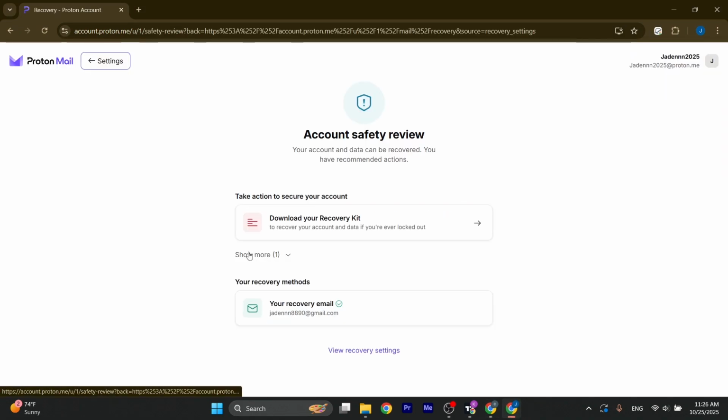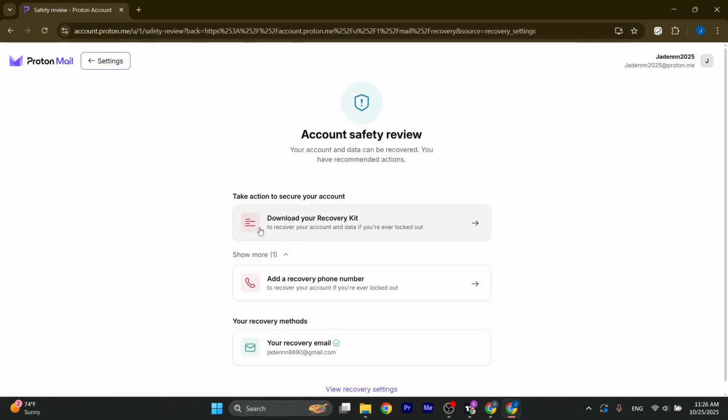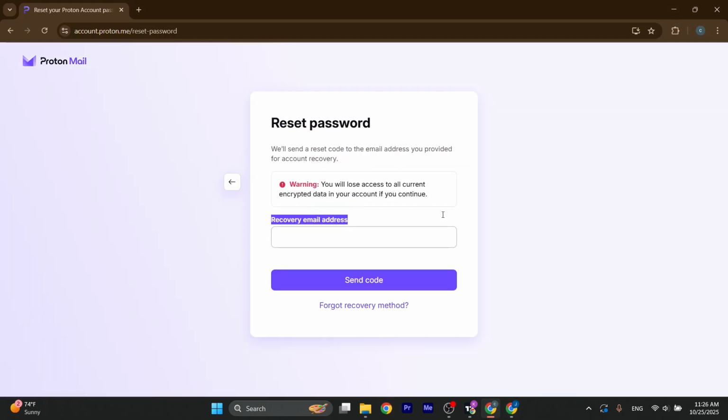Instead of a recovery phone number or an email, if you added in a security recovery kit, you would not lose all of your data. But if you have added in just your email or your phone number, you can just add in your email right here. Click on send code. This way a verification code will be sent to your recovery email. You just need to type it in and you'll be able to reset your password. But the downside of this is that you will lose all of your encrypted data on your account.